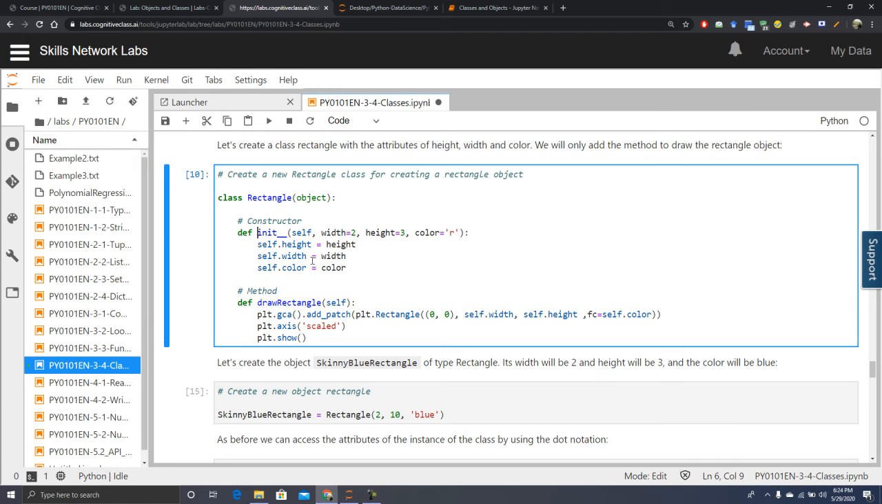How do you write it? It's underscore underscore like this. Then self comma, you have width, the default width is 2. Then you have the height of the rectangle, which is 3, and color is equal to r. So whatever the color is, you can mention it. So r is not a color, but it will take the color as a parameter r, whatever color you mention.